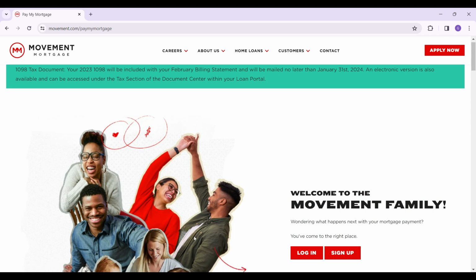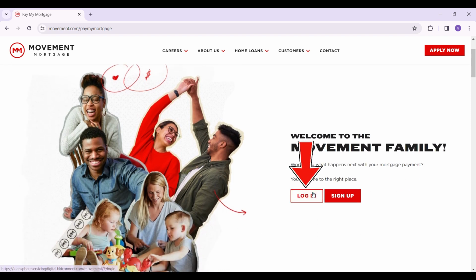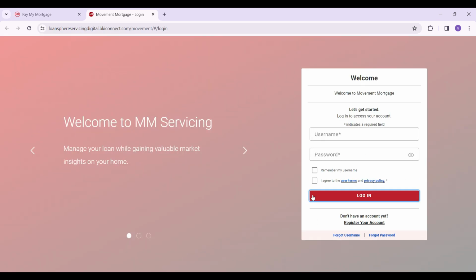But in our case, we are going to log in, so I'm going to click on this login button right here. A new tab will open up asking you to enter your credentials, that is your username and password. In case you forgot any one of them, here are the buttons right here that say forgot username, forgot password. Simply click on them and follow the prompts, and you will be able to regain access to your account once again.